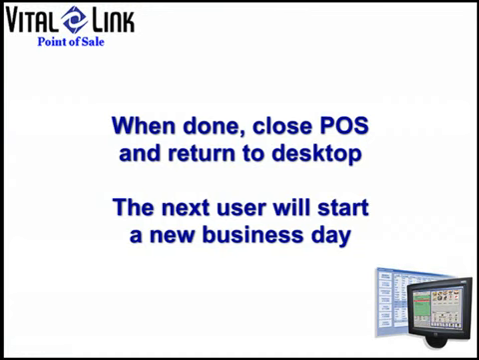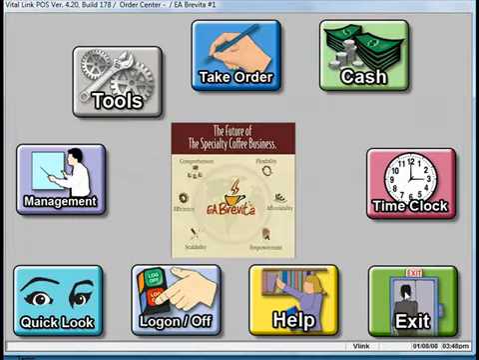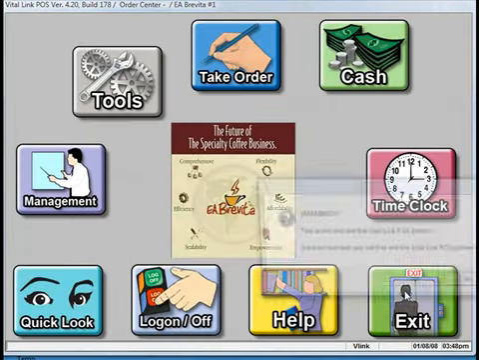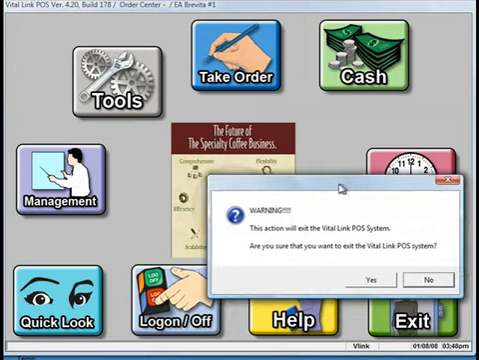One last task, back to the desktop. Simply return to the main menu and press the Exit button. When prompted, select Yes, go back to the desktop. You've finished your day.